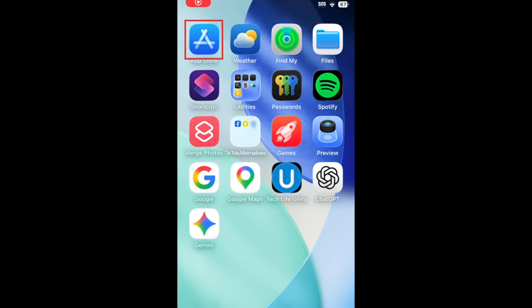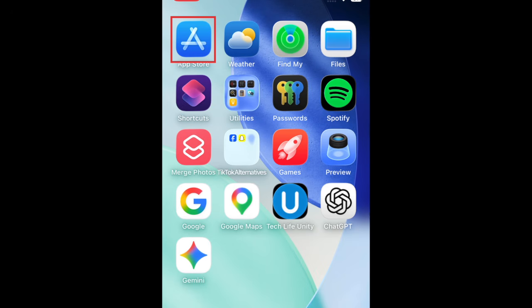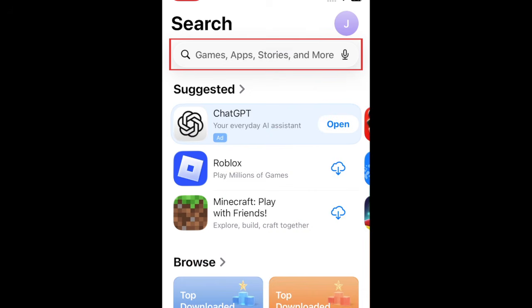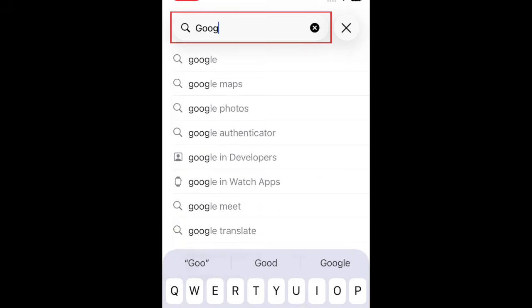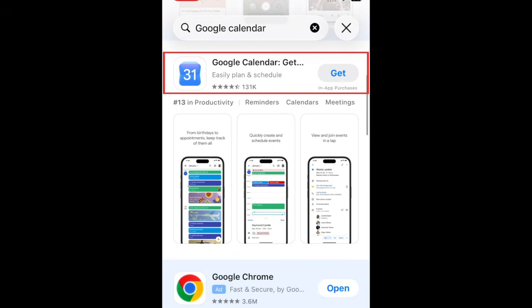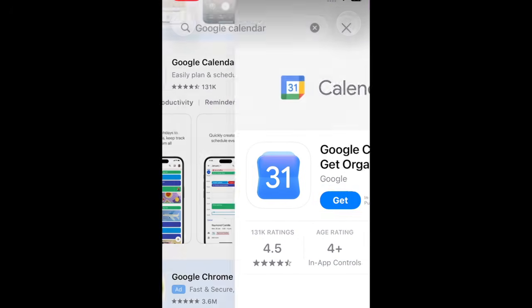To download Google Calendar, first open the App Store. Go to the Search tab. Then type in Google Calendar in the search bar. Tap Google Calendar when it appears in the search results. Then tap Get.